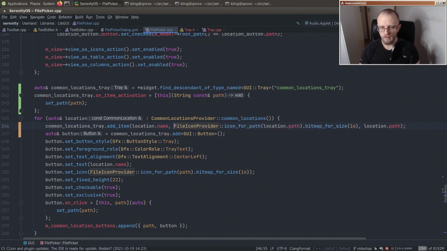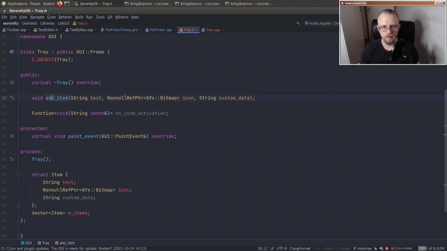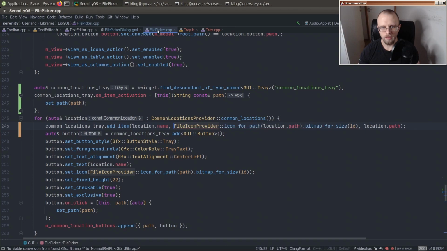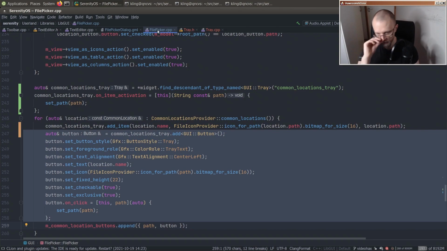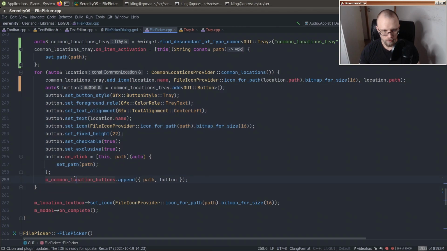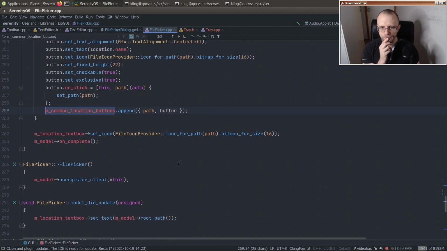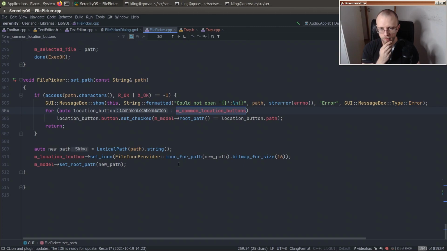Maybe we should allow iconless tray entries actually. That's probably okay. So we'll make this a ref footer instead of a non-null ref footer. If you want to add something that's only a piece of text, that should be okay. Yeah, and then the rest of this is just cool info. Common location buttons. What is that used for? So we keep track of all of these buttons that we instantiated, because if you switch to a directory that's in the common locations tray, we update that button to be checked. Right, so that's something we have to do a bit differently.